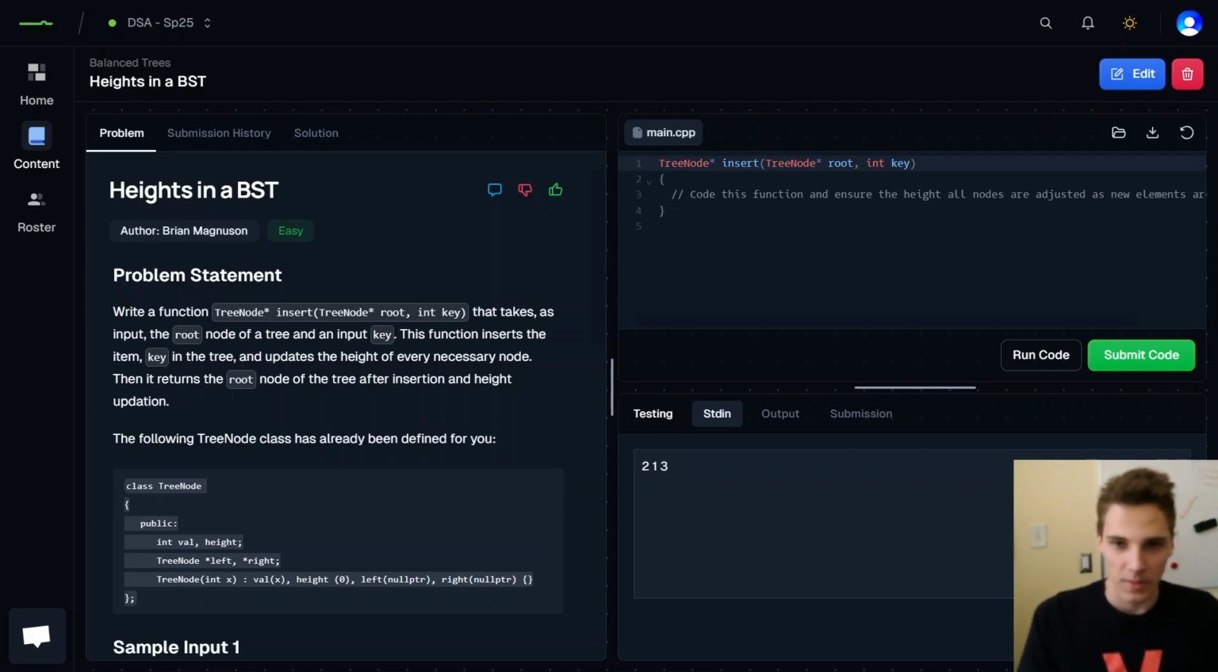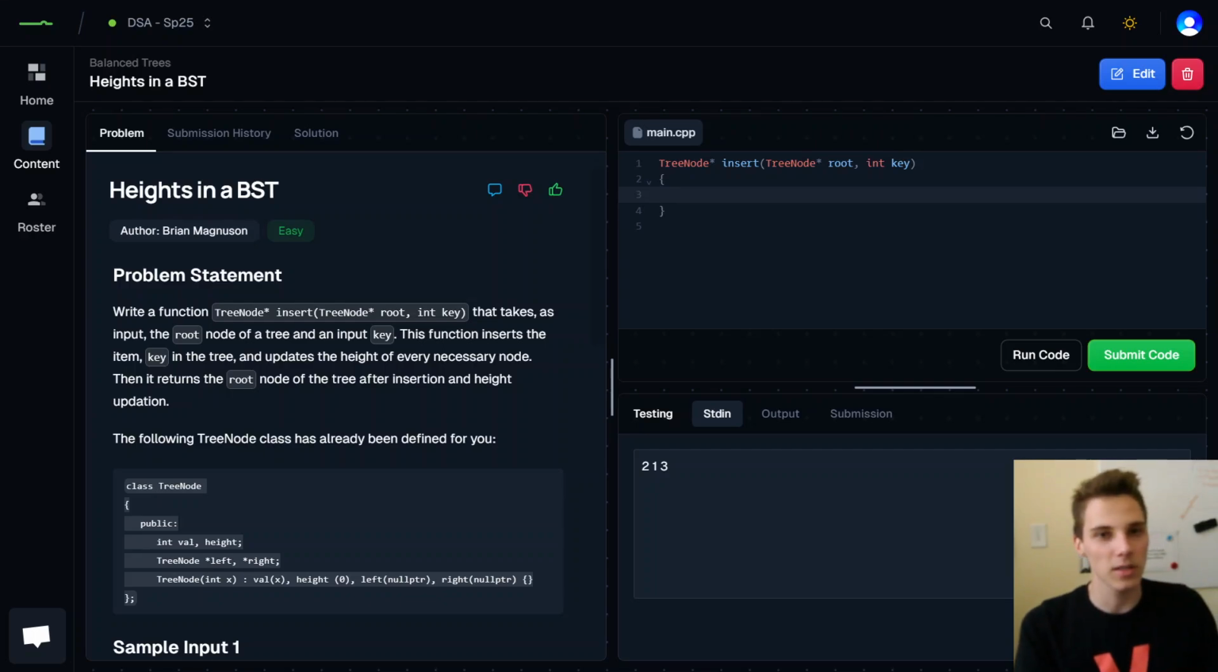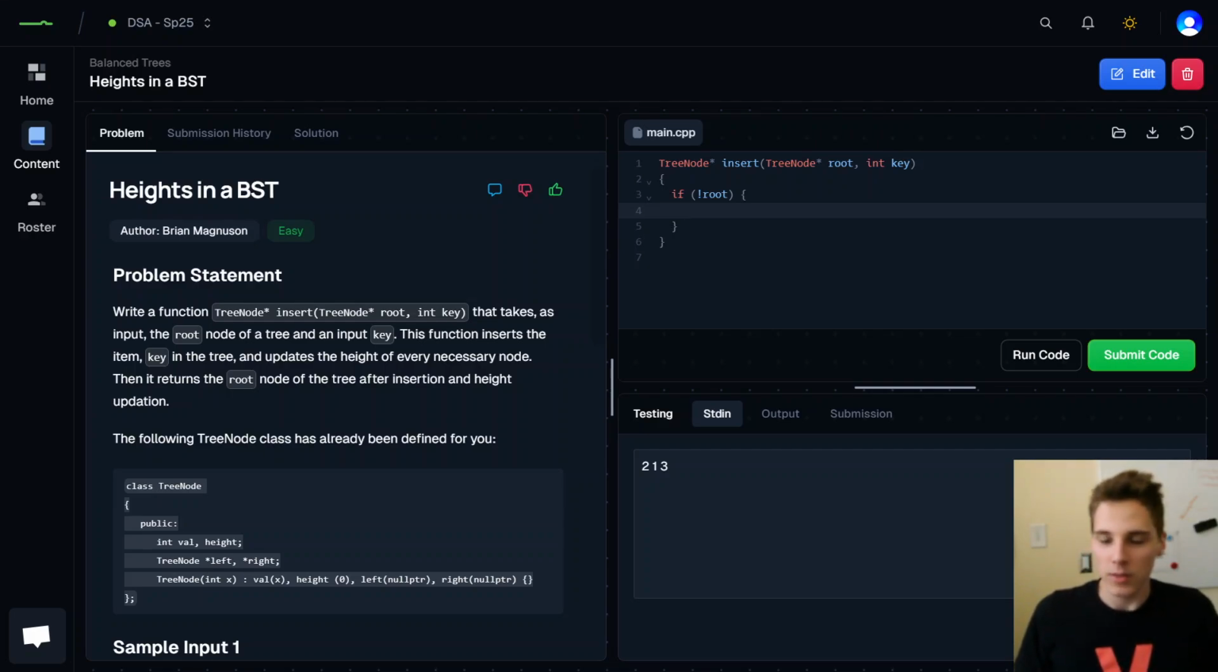All right, so before we worry about the heights, again, start with the actual insertion of the node. So again, we're doing this recursively, which means the first thing we want to handle is our base case, right? And we said that was if the root was equal to null pointer. This is a quick way we can write that. So if there's no root, we can't access the left or right children of that node. We just know that that position, that pointer, is where we want to insert the new node. So what we'll do is just return a new tree node with the value key.